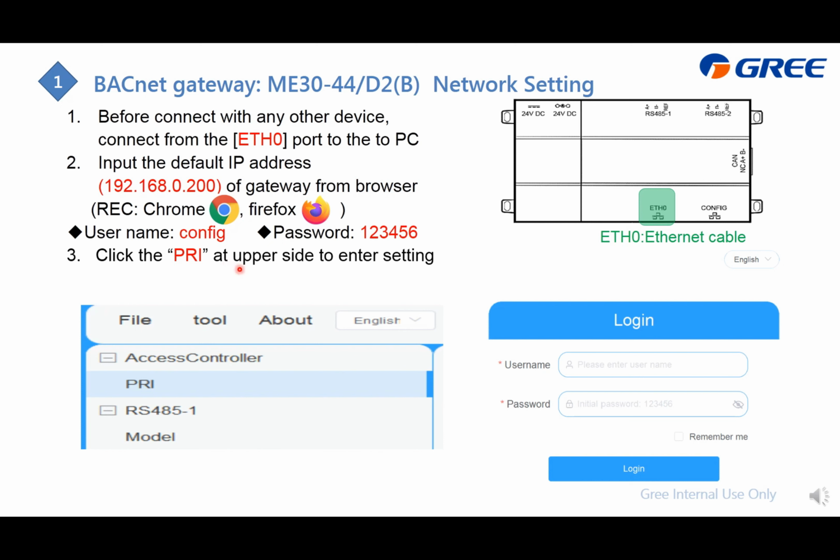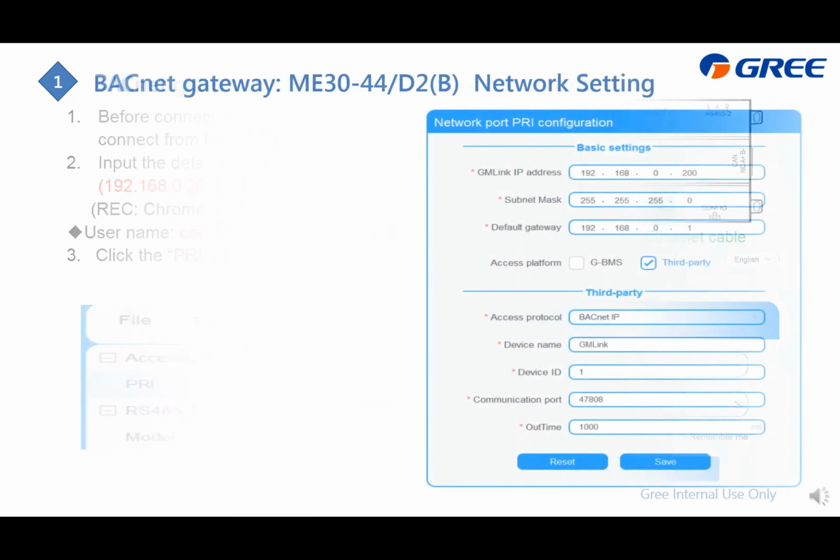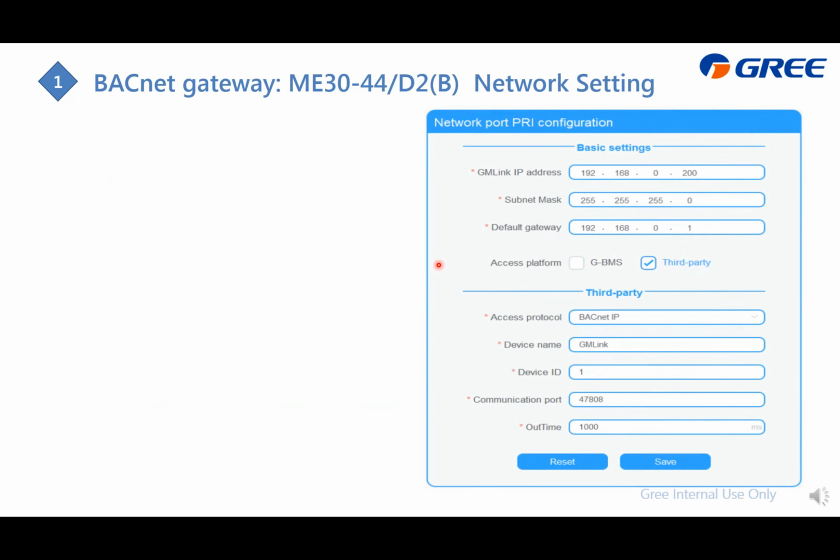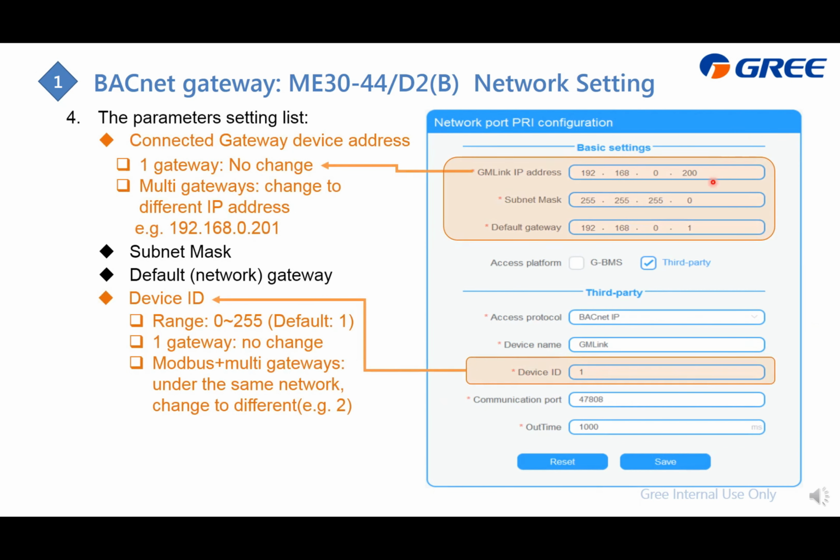At the upper side, you need to select this one, PRI, for the setting, which takes us to this page. Here you will find lots of information you need to set. This 1, 2, 3 is the parameter of this gateway, which tells the PC where to find the data, which is this IP address, and also the details of it.